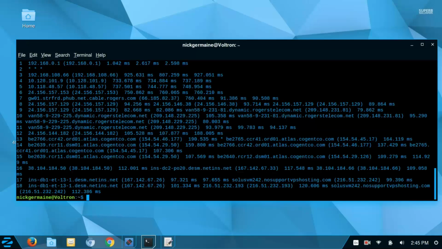So that's how you use traceroute, and that's why you would, is just kind of to trace the route of your request to different servers.